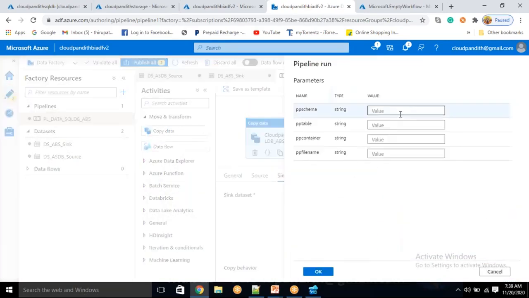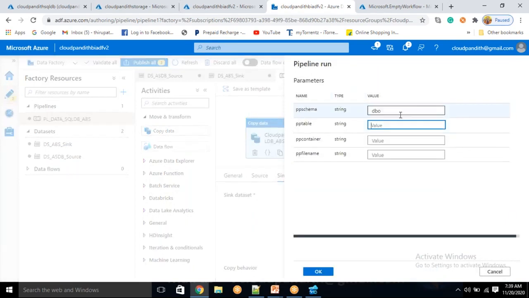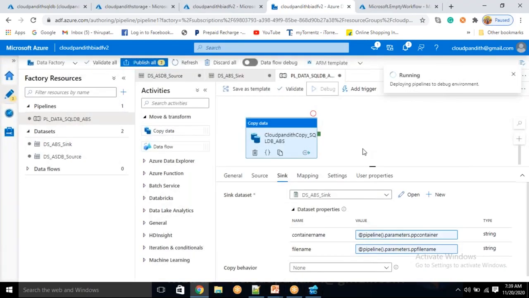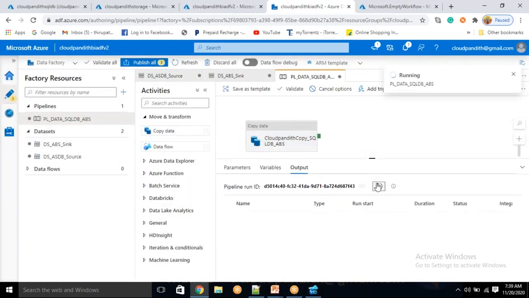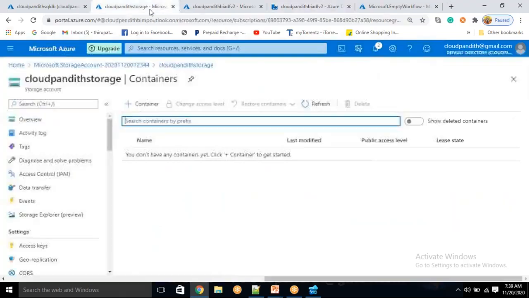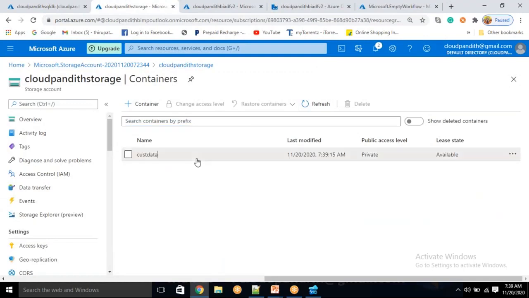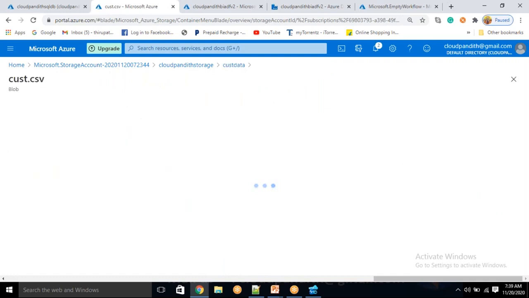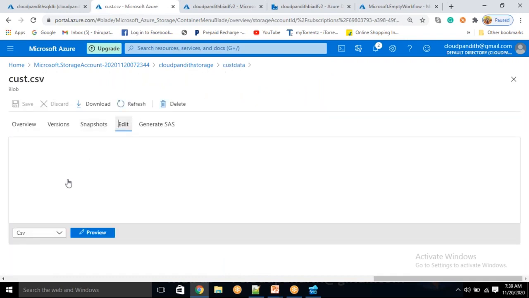Let's click debug. You know it is going to work. Let's say this is dbo, this is cust data, cust.csv. Okay, let's click OK. We'll see whether this is successful or not. This will succeed. Yeah, it is successfully executed. Come here, let's refresh. Go inside the cust data folder. Just click on cust.csv. The data will be there in CSV format. You see, data came, everything including headers.